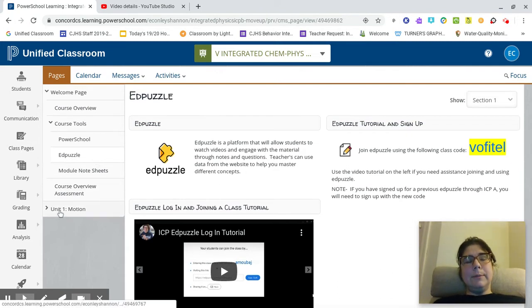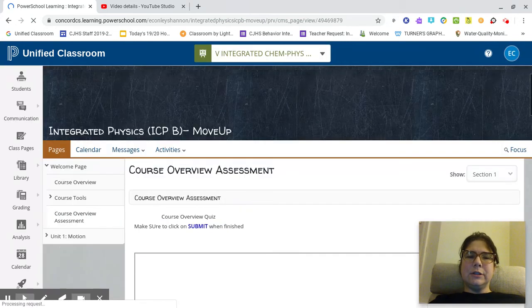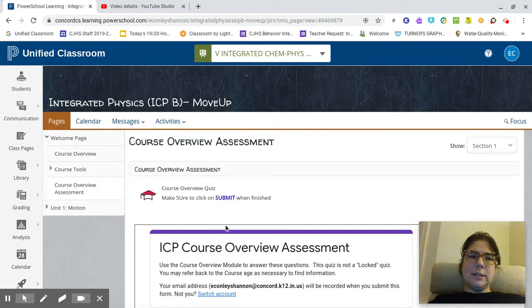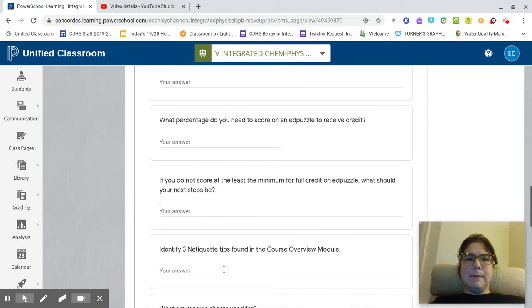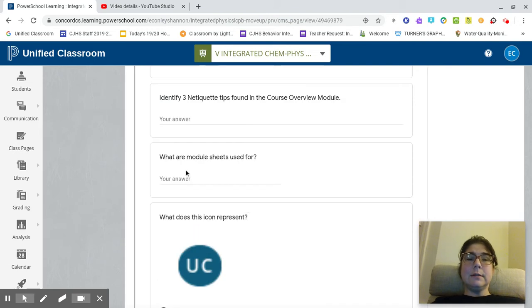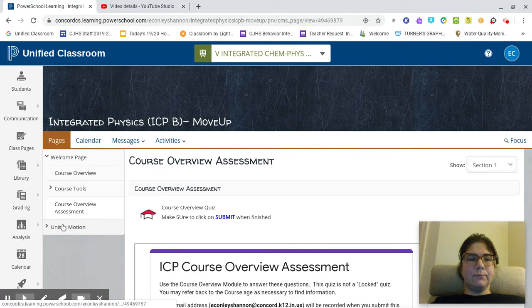Now, once you go through the course and read through everything, you're going to complete a course overview assessment. For those that had me last semester, some of the questions are similar, but some of them have been changed a little bit to reflect some changes based on feedback. Just make sure that you do click submit when you are finished. This is the first graded assignment in your course.